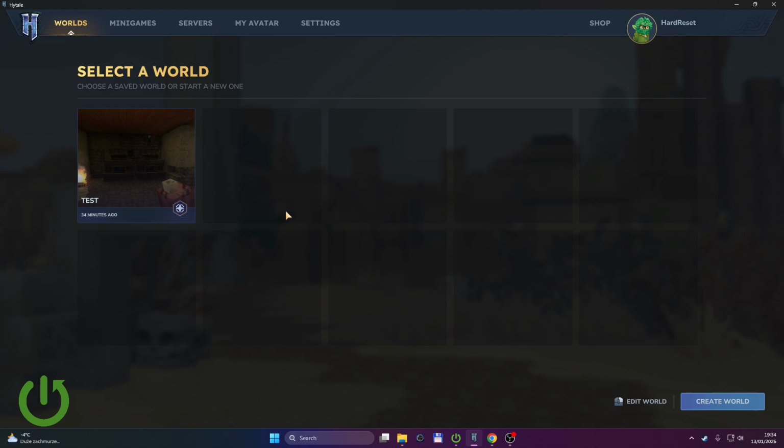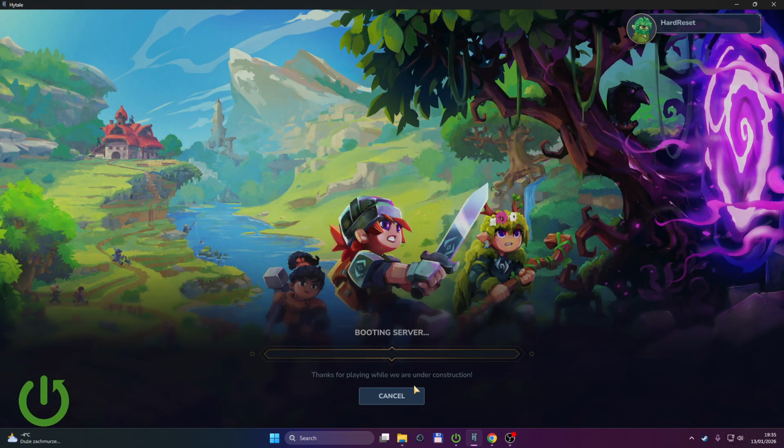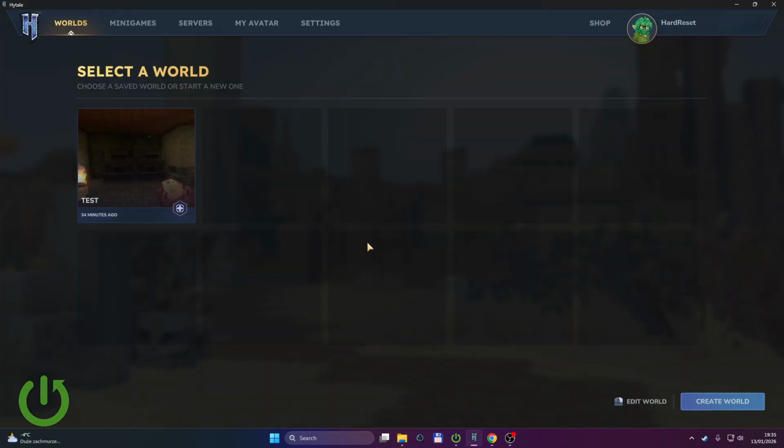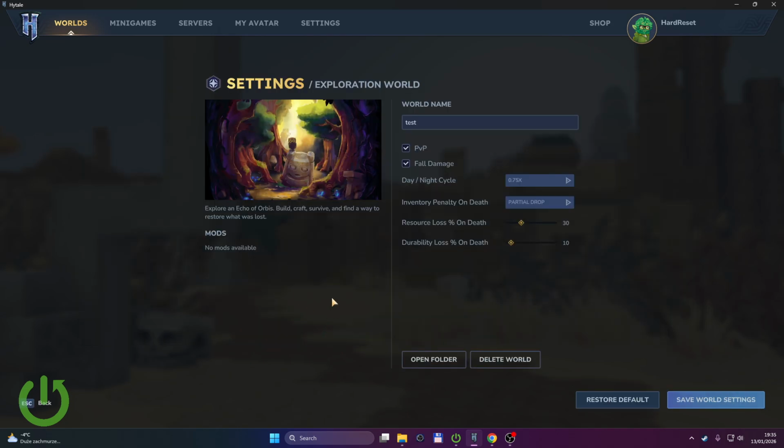Let's begin by opening the worlds menu. If you already created a world, here will be a new one, your old one waiting for you. You can of course enter it, as you can see, or you can edit it, as the tooltip suggests.